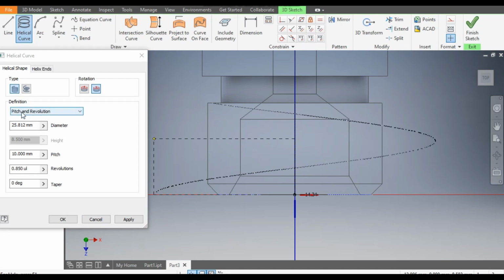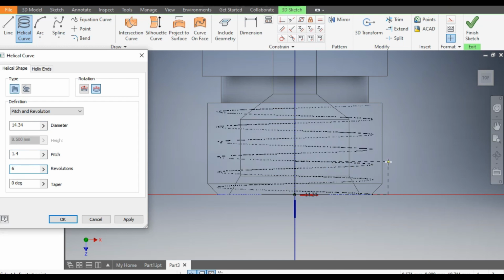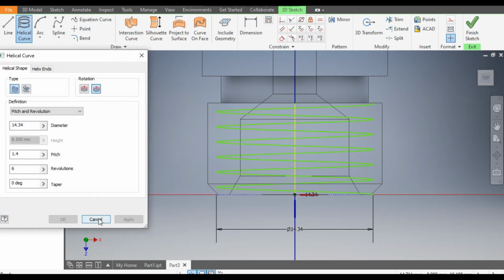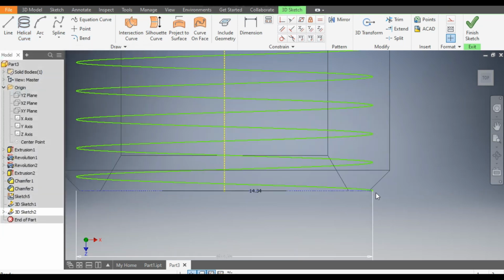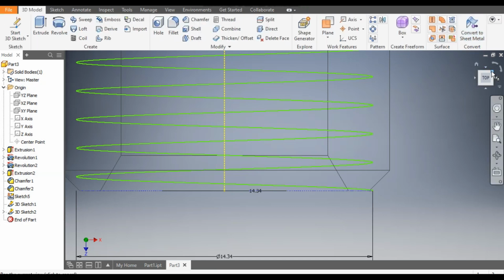We have selected pitch and revolution. Here give the dimension as 14.34 dia, which you have already given here. The pitch here will be 1.4 and the revolution will be 6. OK. Drag here, click and apply. Cancel. Now finish sketch, rotate this view.